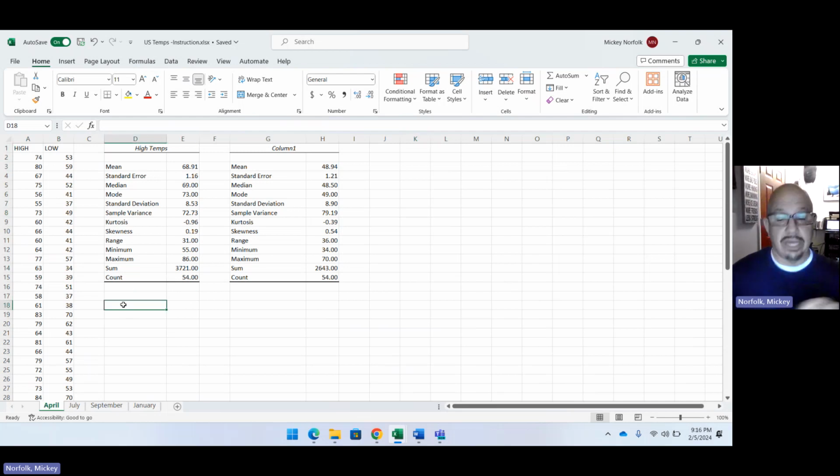So I'm going to be right underneath highs. I'm going to type in bins, B-I-N-S. And what we need to do is look at our minimum. Our minimum is 55 and our maximum is 86. So I think if we do increments of 5 degrees, it'll probably work out pretty good.